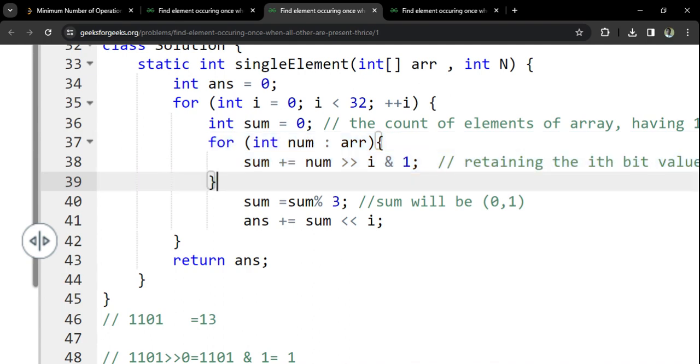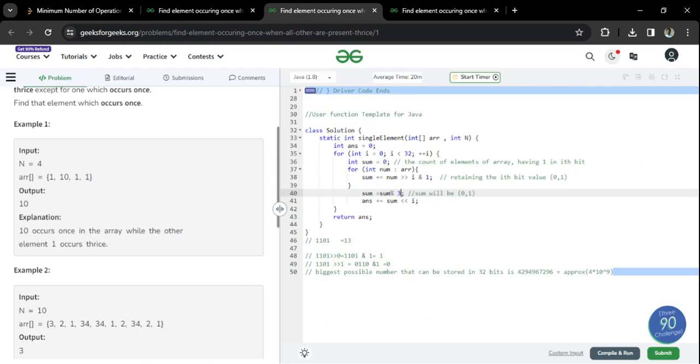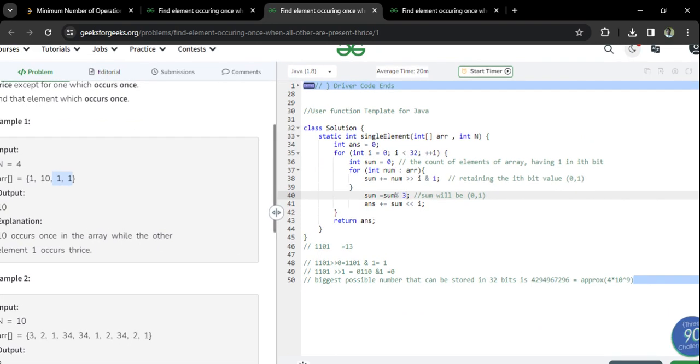Now we'll do a modulo by 3. Why are we doing modulo by 3? I've already explained the answer. If the numbers are repeating, for example, a number is present 3 times, then obviously their ith bit will also repeat. If it is 0, no problem, avoid it. But if it is 1, then the number of ones will be a multiple of 3. So that's why we are doing a modulo by 3.